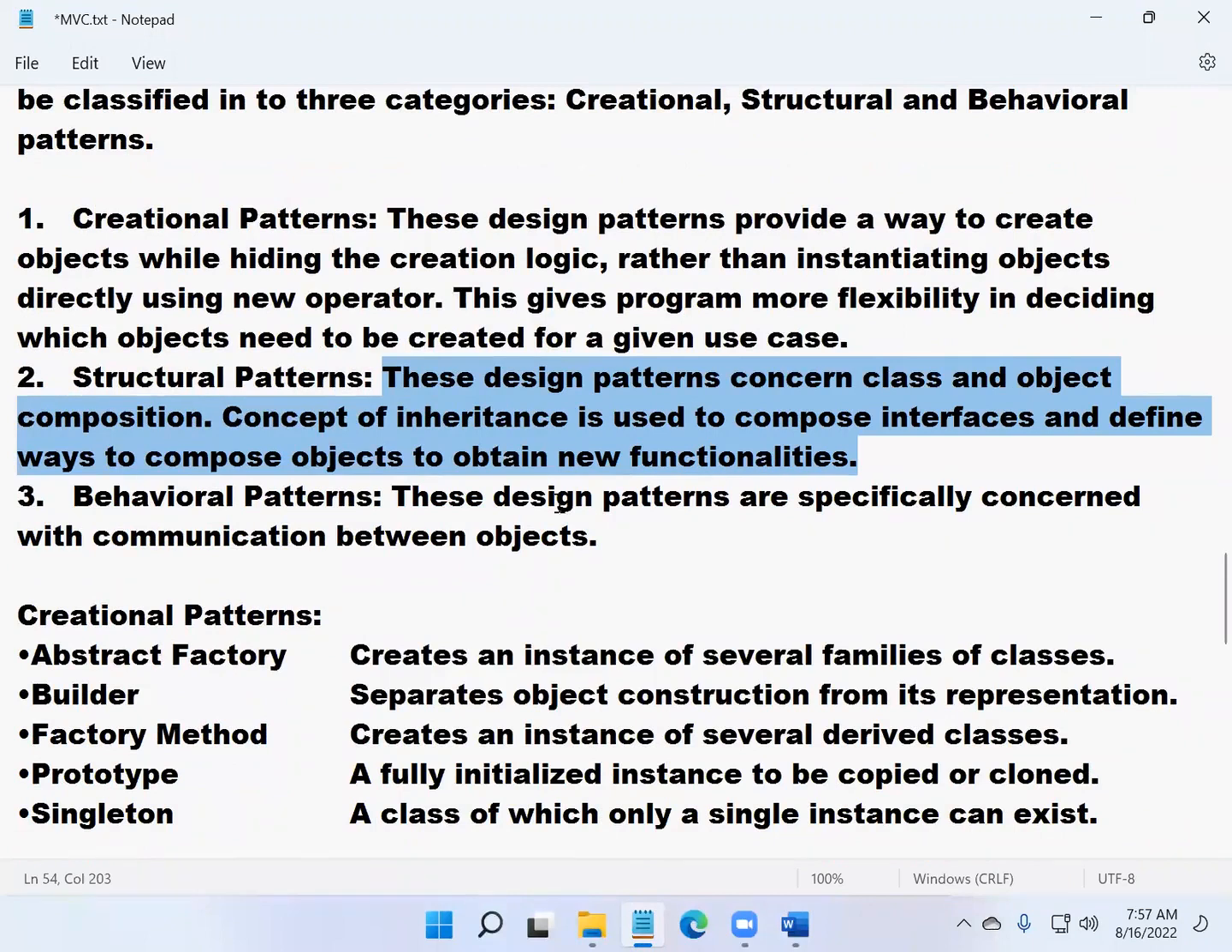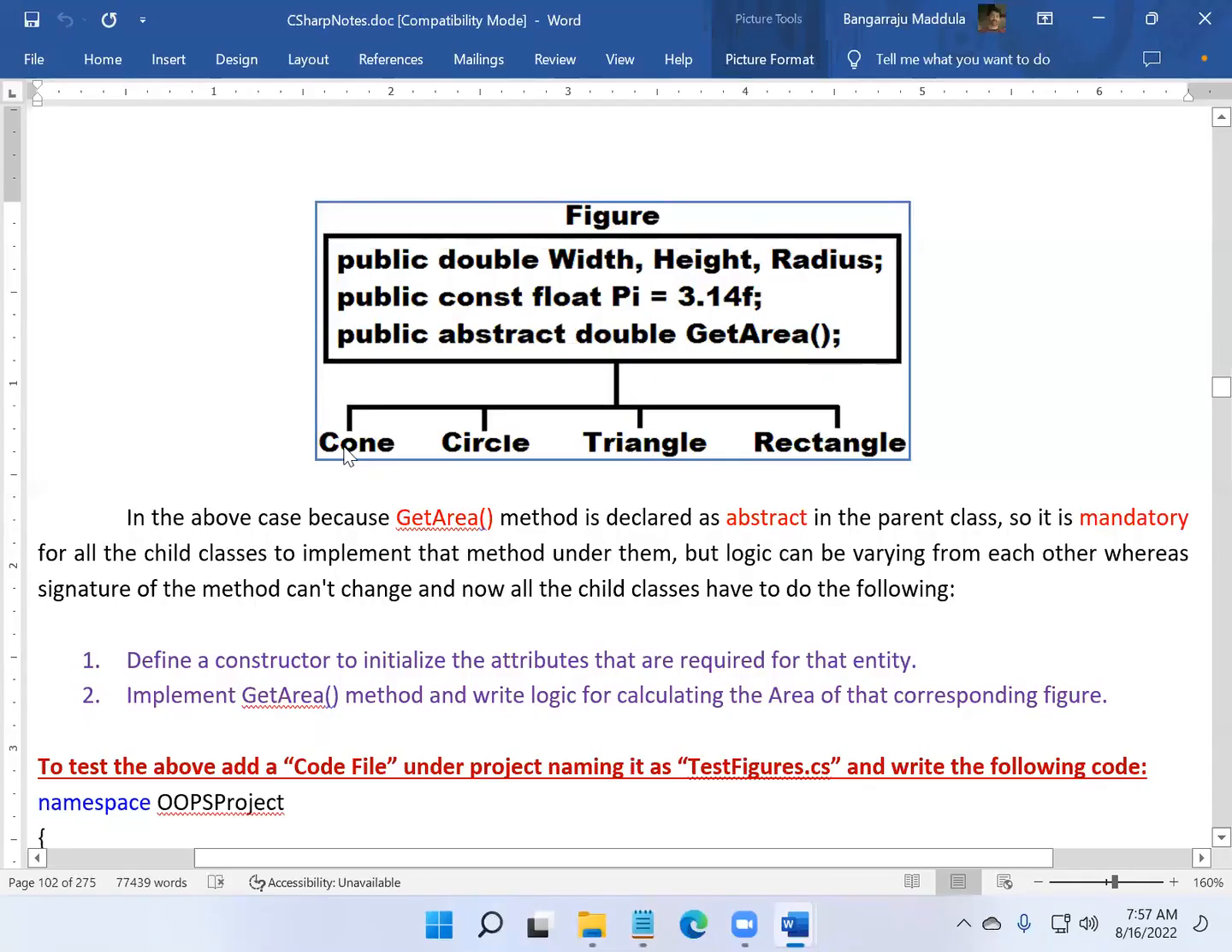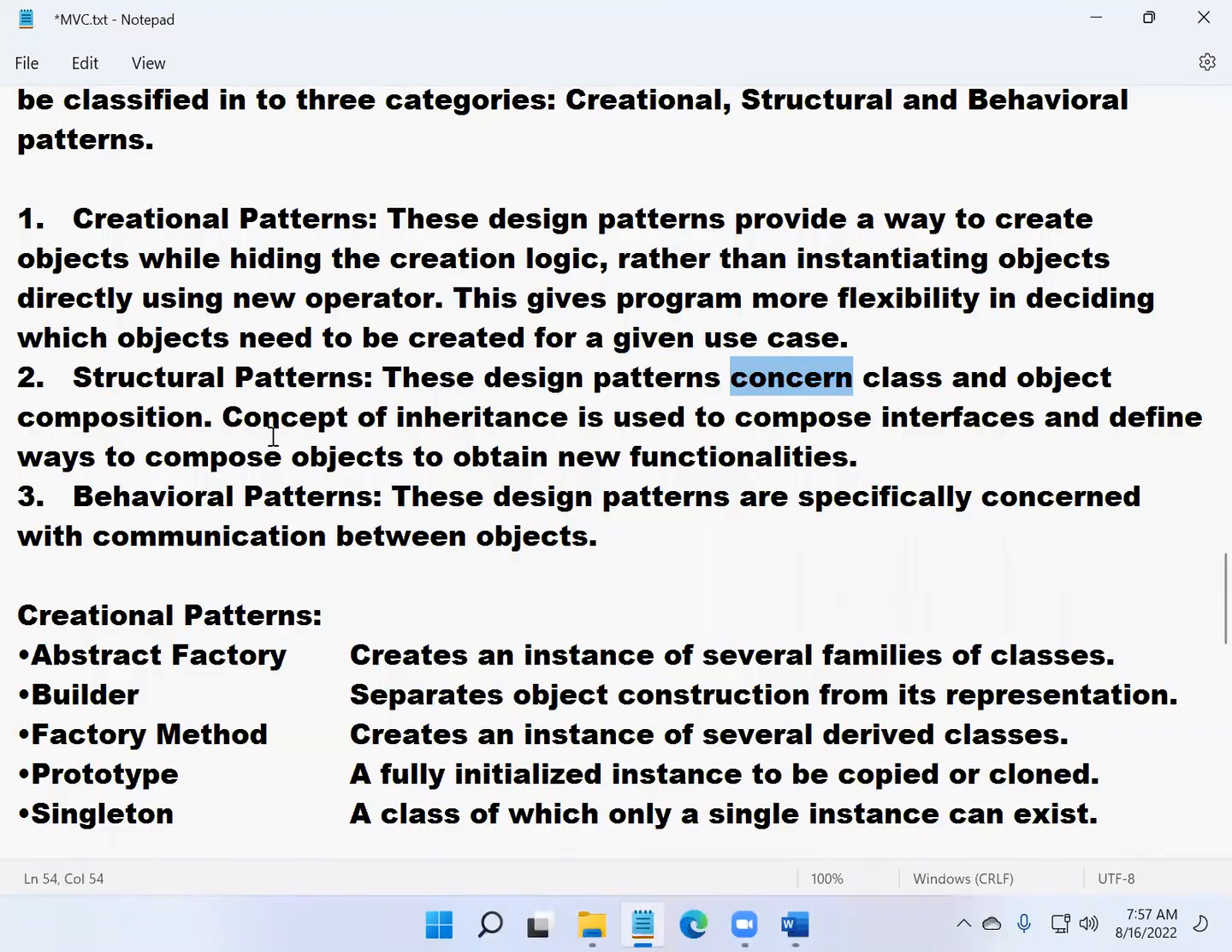That is what the structural pattern talks about. This design pattern concerns class and object composition. The concept of inheritance is used to compose interfaces and define ways to compose objects to obtain new functionalities. It means the functionality is going to vary in each case. So we implement it one way in the cone class, another way in the circle class, another way in the triangle class, and another way in the rectangle class. Tomorrow if we have an extra thing like an octagon, a polygon, a hexagon, the implementation of get area varies again. Yes or no? That's exactly what the structural pattern talks about.